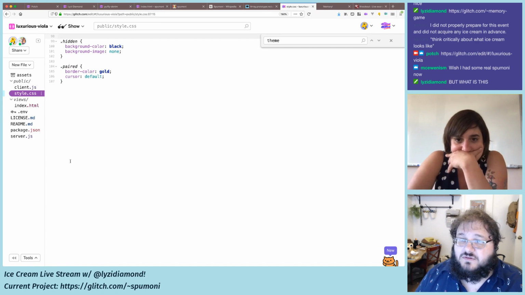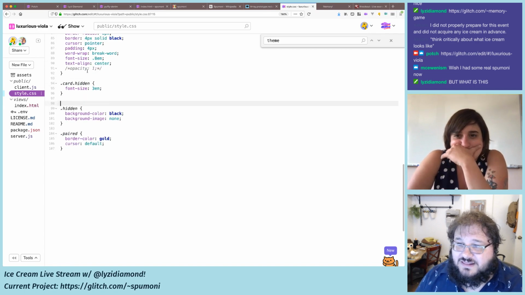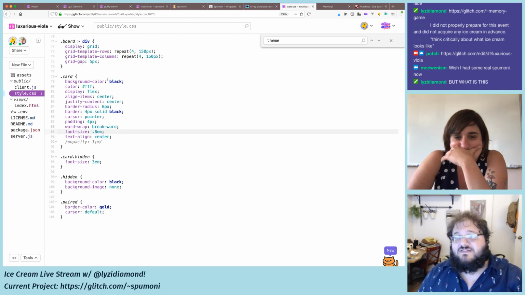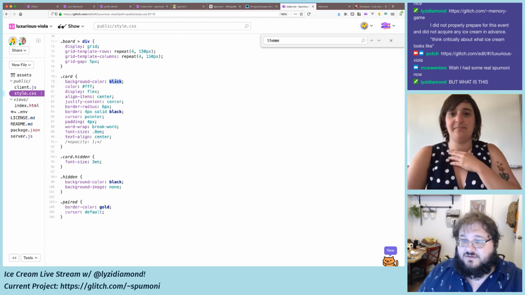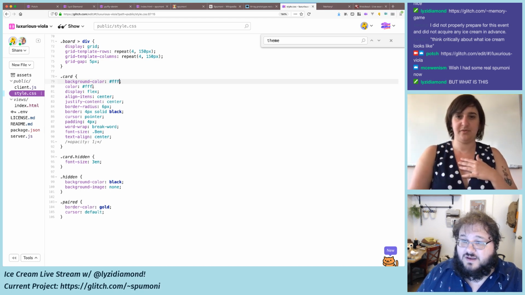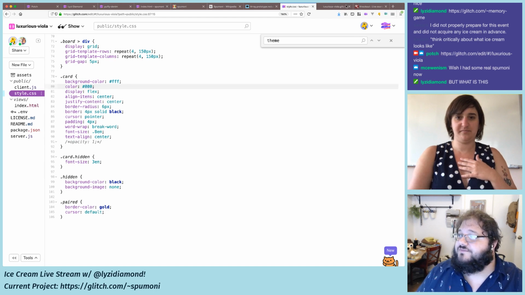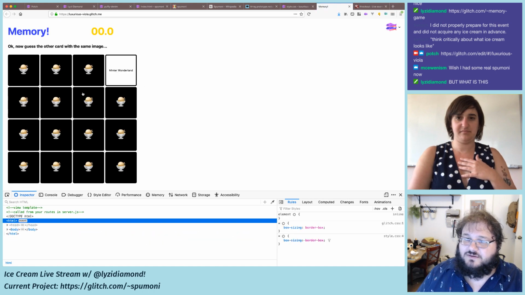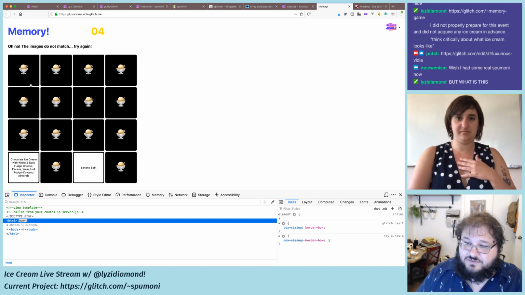Perfect. I don't like that the colors are the same for flipped over and face up, so I'm actually going to flip them. So there'll be white cards until they've been flipped. I think that'll work. Does that work for you?